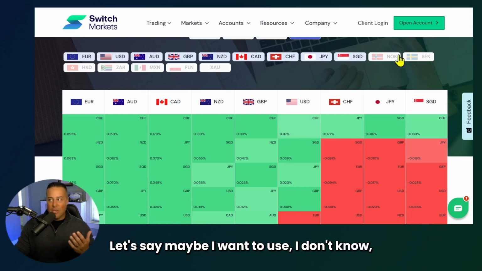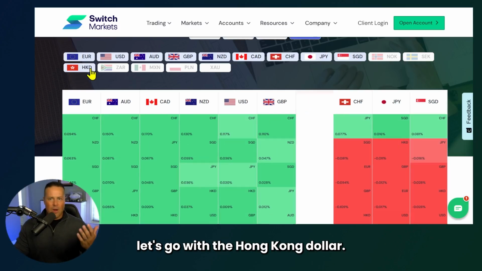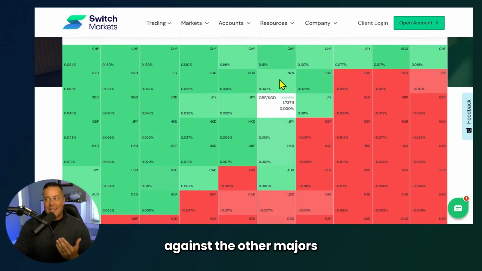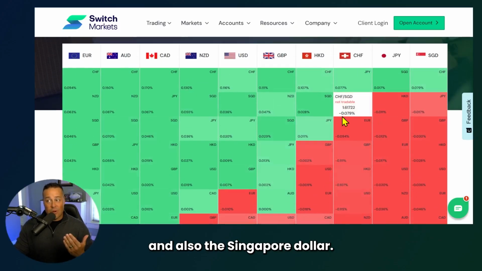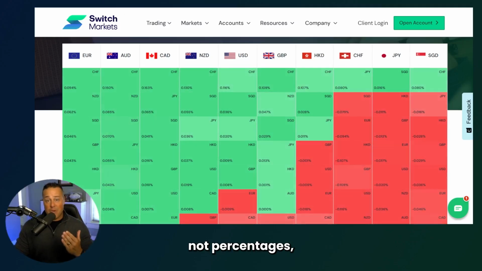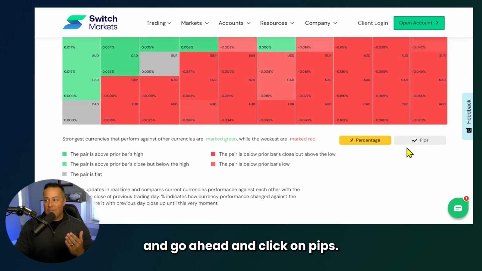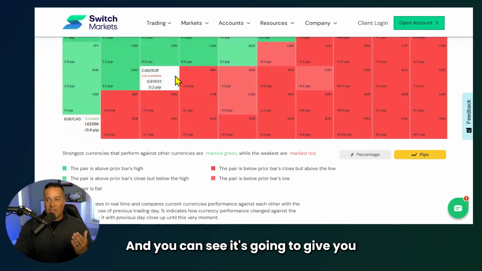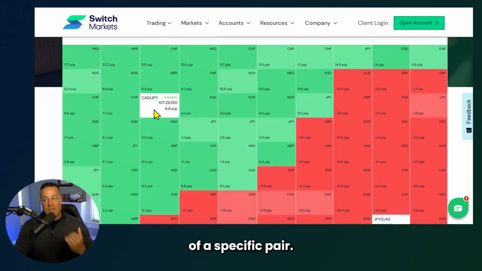Let's say maybe I want to use, I don't know, let's go with the Hong Kong dollar, and you can see exactly where it stands against the other majors and also the Singapore dollar. Interesting stuff, good layout. Now, if we want to do business in pips, not percentages, we go right down here to the bottom and go ahead and click on pips, and you can see it's going to give you an aggregate pip movement of a specific pair.